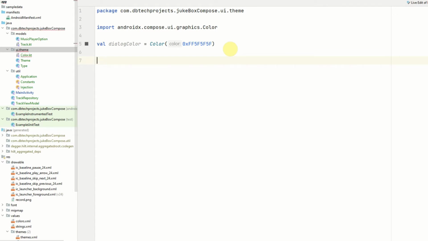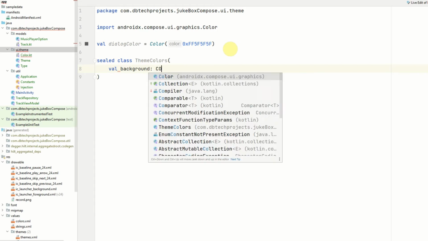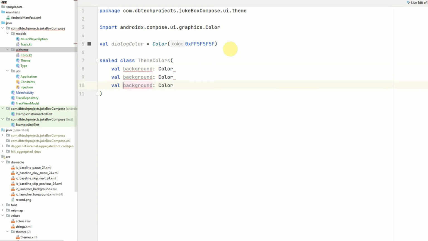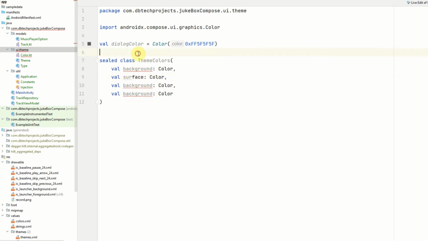This will be called theme colors, so sealed class, theme colors, and normally you will add a light theme in here also. The values for this class will first be the background color, and they'll all be colors, so I'm just going to duplicate this. The second one will be the surface color, then the primary color, followed by the text color.